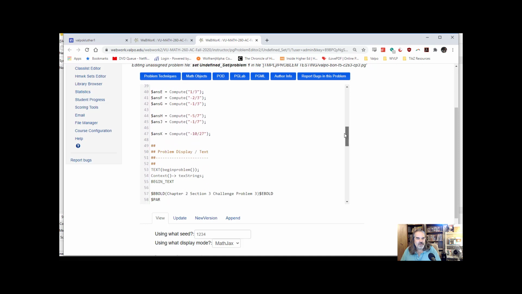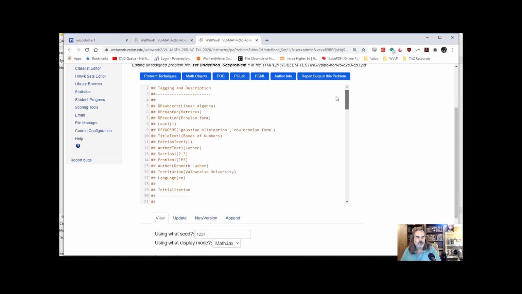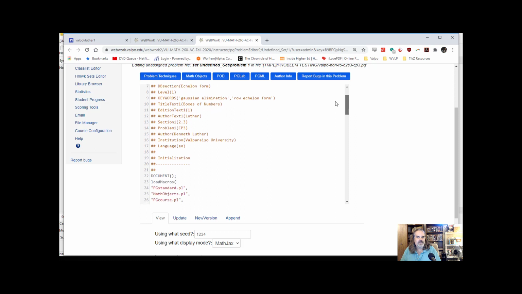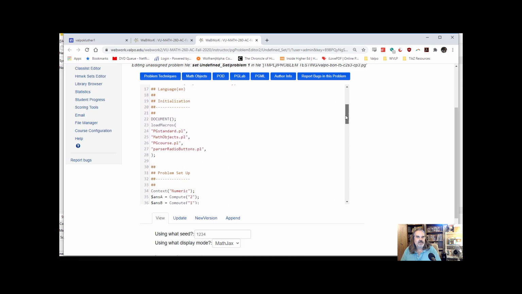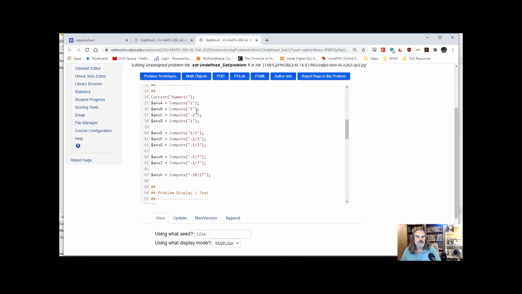And then I'm going to go down to where that display was. So again, remember the routing. The top of the file is just all the indexing junk. Then there's macros that we don't really care about at the moment. Then there's the setup of all the answer values.